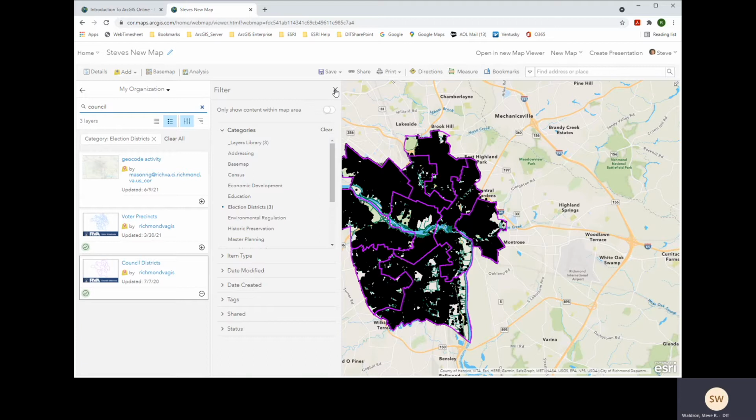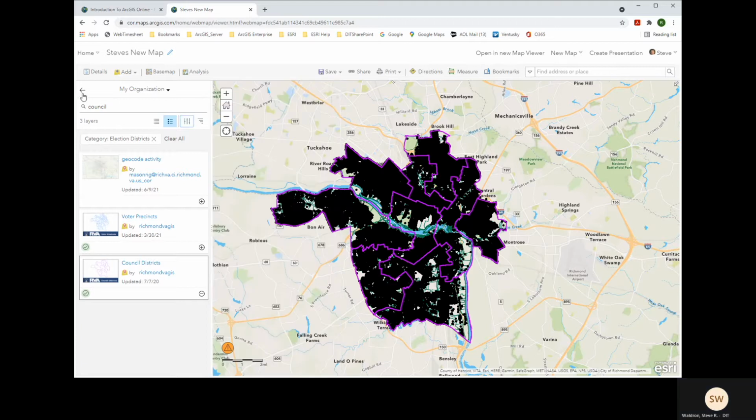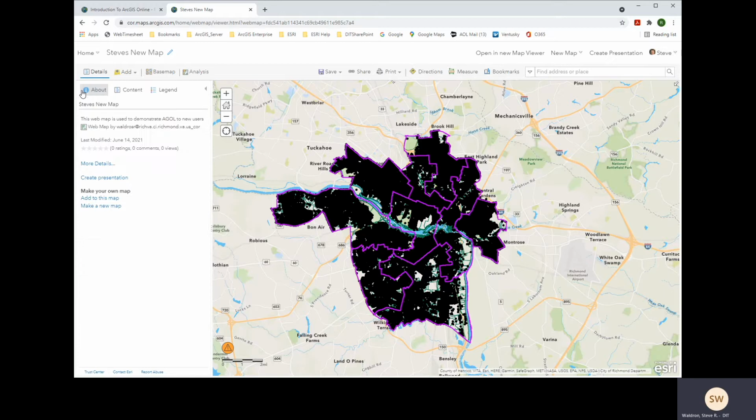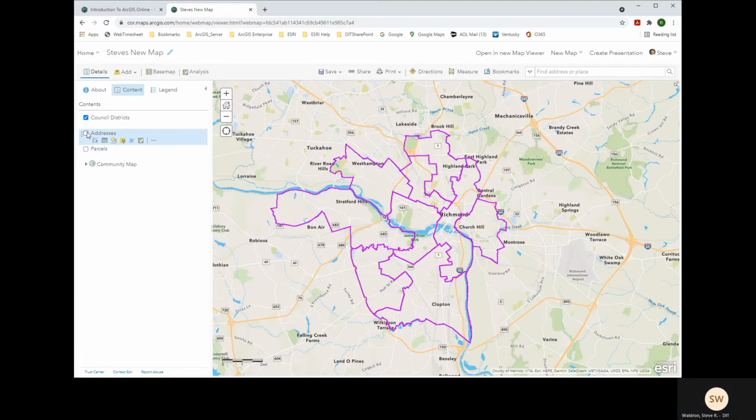I'm going to close my filter. I'm going to use this left arrow to get back to my table of contents. And here, if I click content, this shows the layers that are available. You can turn them on and off. If you want to view the legend, this shows you how the features are currently being symbolized. We'll spend more time on that a bit later.